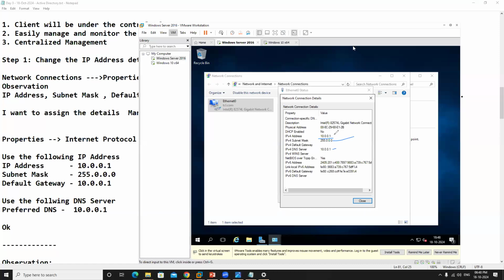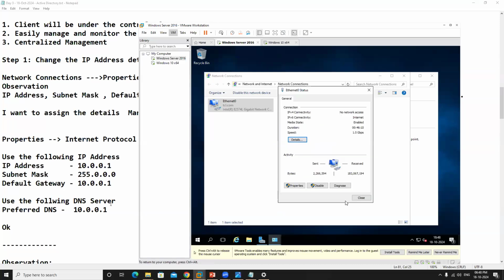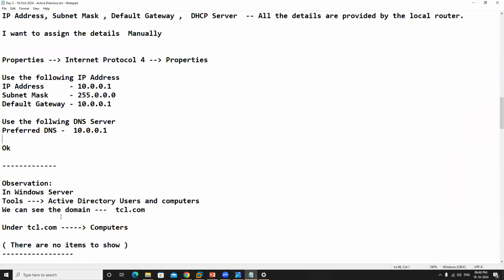Your client machine should also have the same series. As the server machine has the 10 series, the client machine should also have the same series. I'll assign 10.0.0.2 to the client machine. So we are done with assigning the IP address to the server machine. Okay, now click on close.